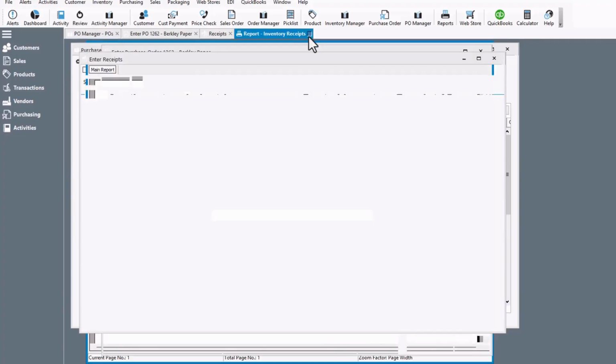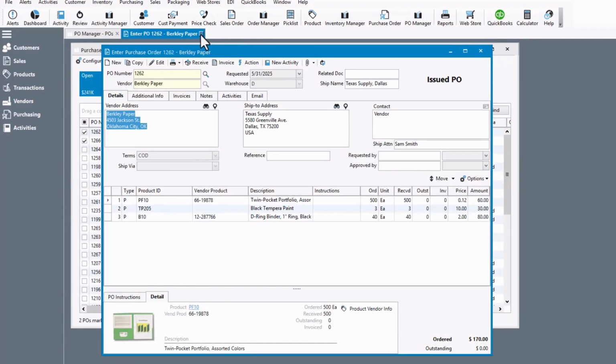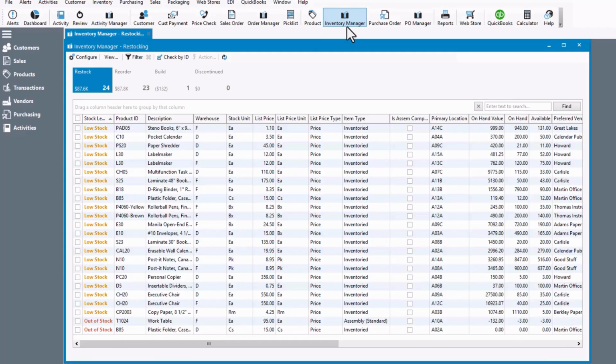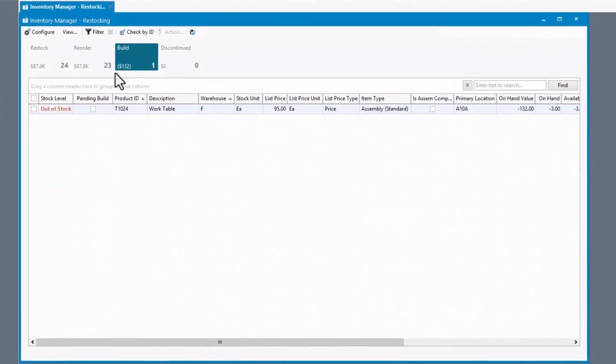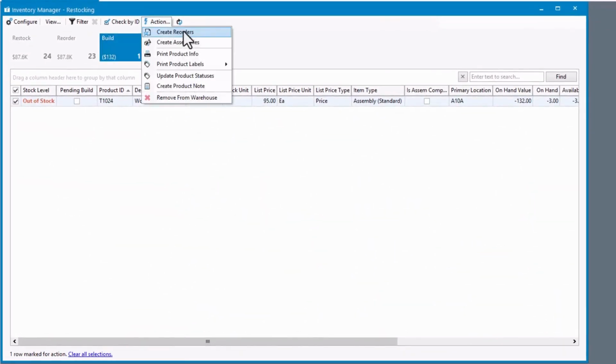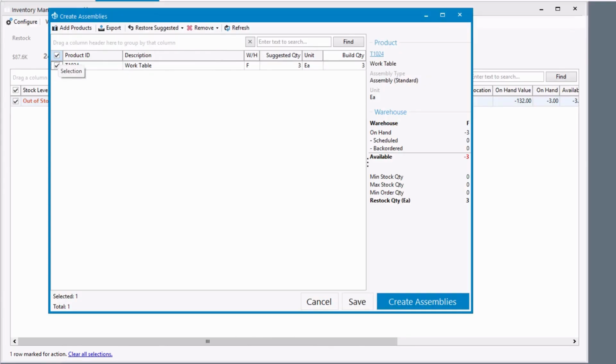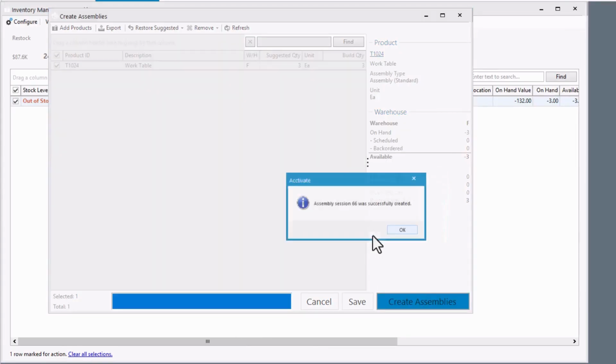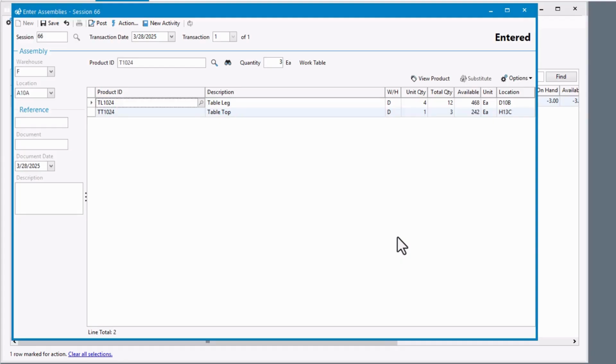As mentioned earlier, you may have assembly products which you need to build from a list of components. Just like reorders, Acctivate's Inventory Manager can suggest products that need to be assembled for stock. These suggestions can be loaded into the Create Assemblies window, where you can review and alter the quantities to build before creating the assembly transaction. I've created an assembly session for 3 work tables, each made up of 4 table legs and a tabletop.